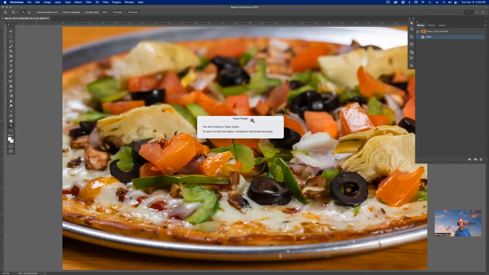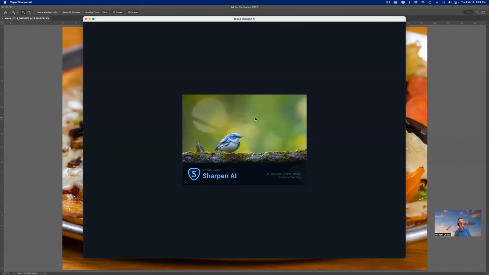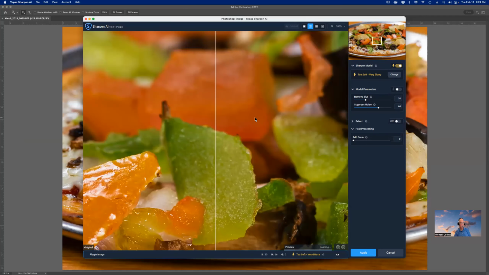And this is going to take a while because it is a full-size, full-res image. So if you have questions, go ahead and shout them out while we're waiting for Sharpen AI to work.